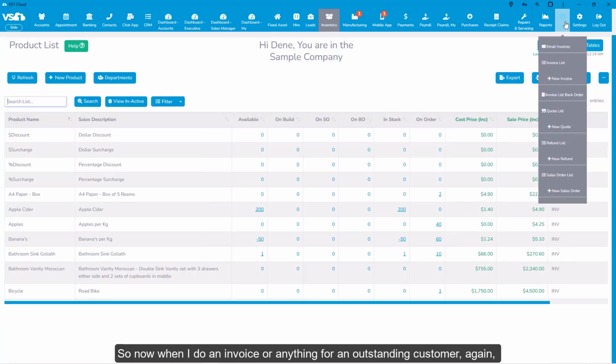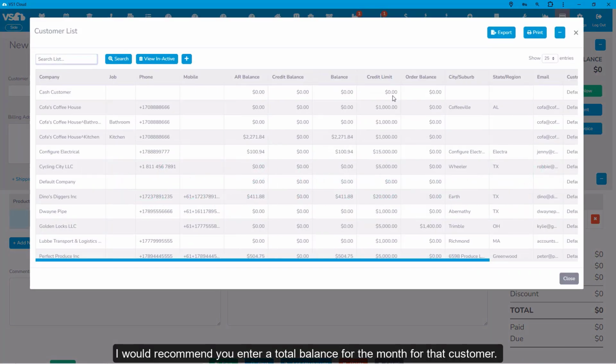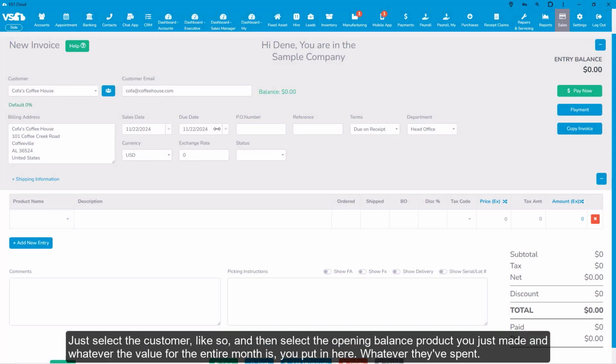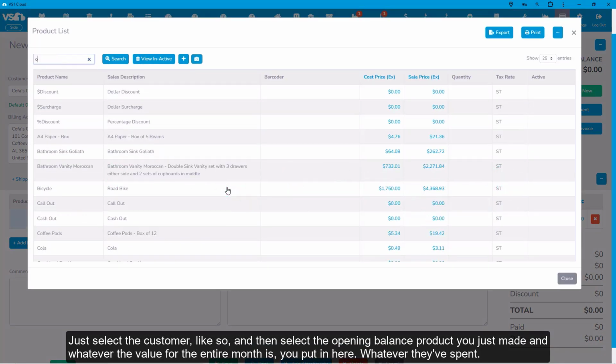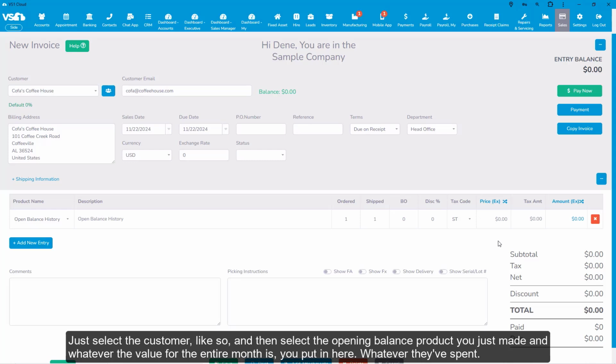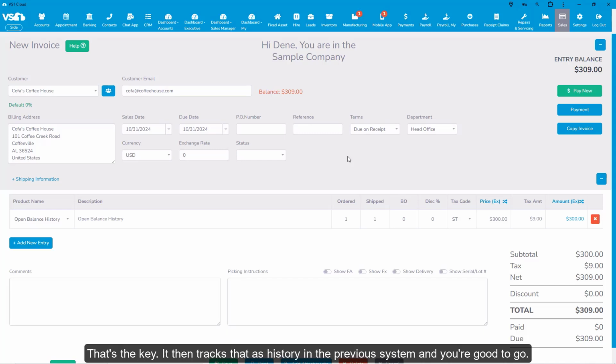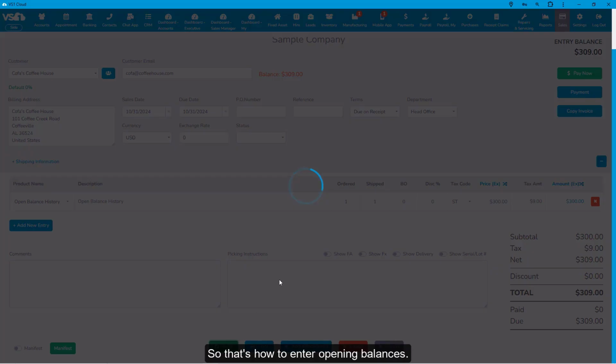So now when I do an invoice or anything for an outstanding customer, again I would recommend you enter a total balance for the month for that customer. Just select the customer like so, and then select the opening balance product you just made, and whatever the value for the entire month is, you put in here, whatever they've spent. That way your due date up the top here is relevant, but make sure you change the sales date again back to the 31st. That's the key. It then tracks that as history in the previous system and you're good to go. So that's how to enter opening balances.